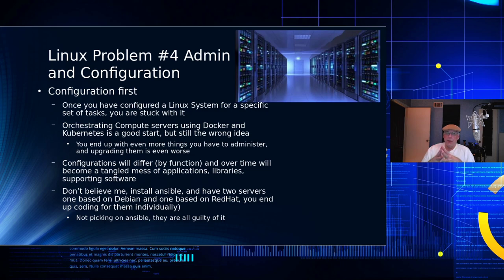Sure, you can orchestrate compute servers using Docker and Kubernetes. Absolutely, it's a good start, but it's the wrong idea. All you really end up with there is more servers that you have to administer. I don't think that's the answer.